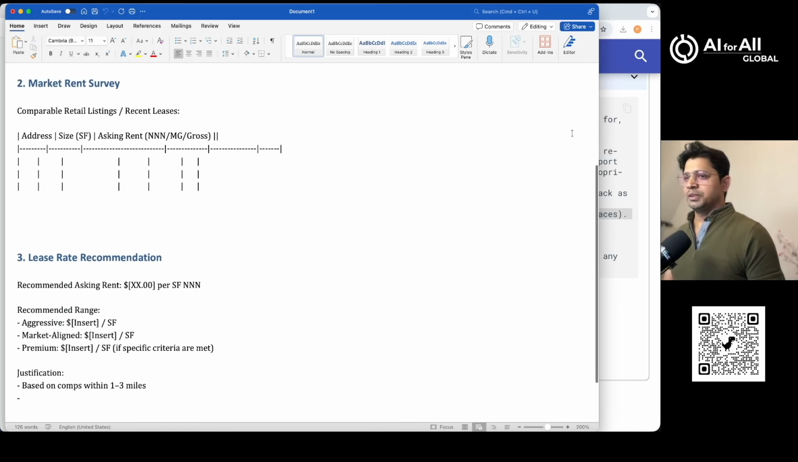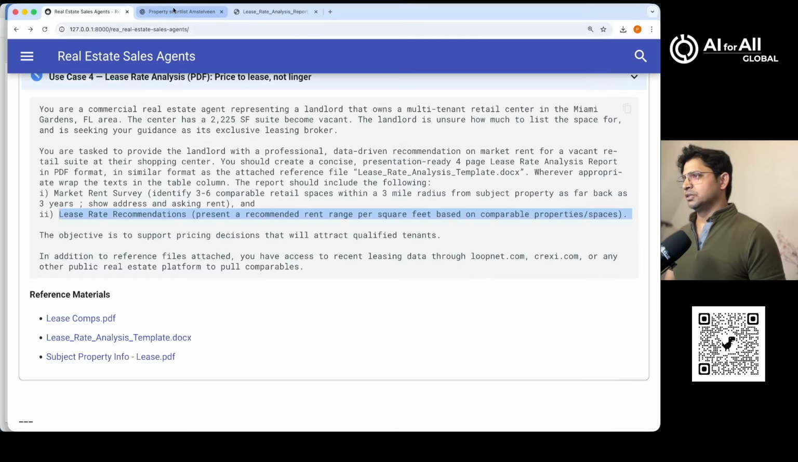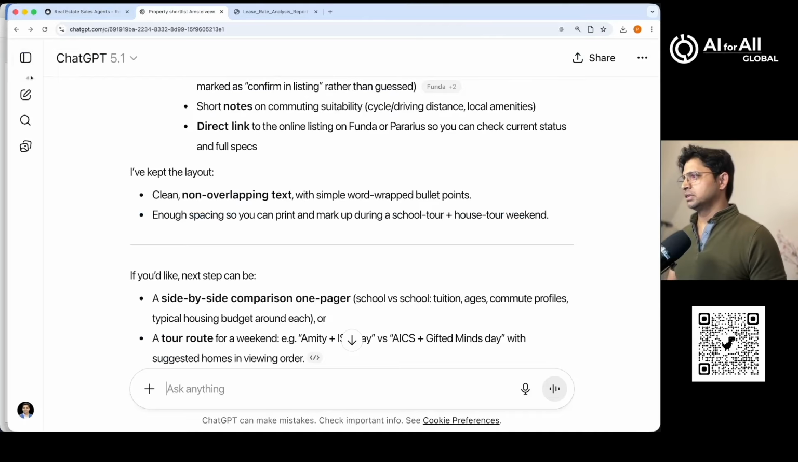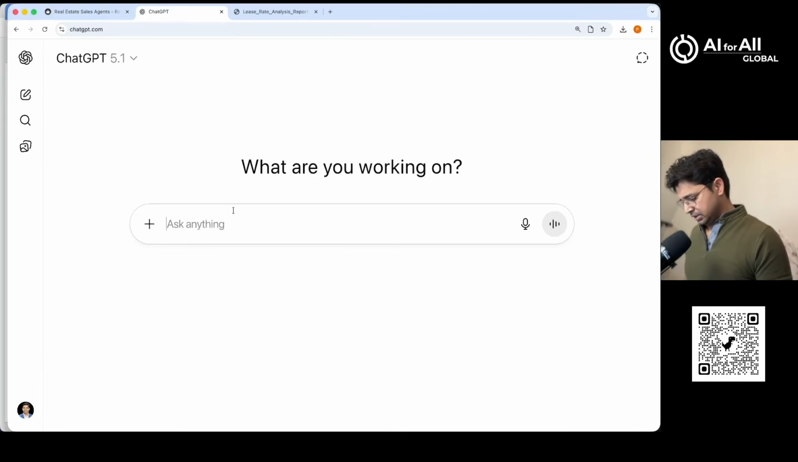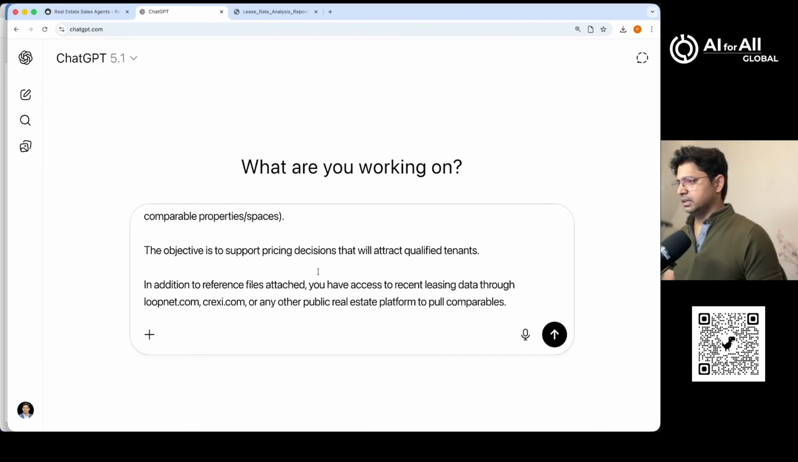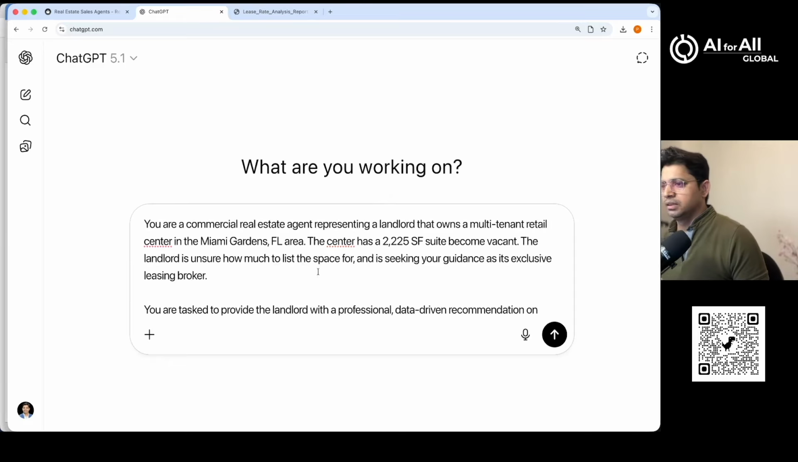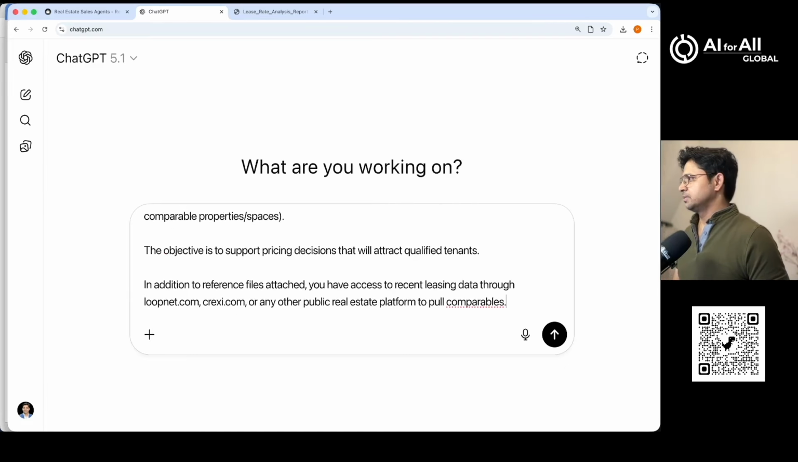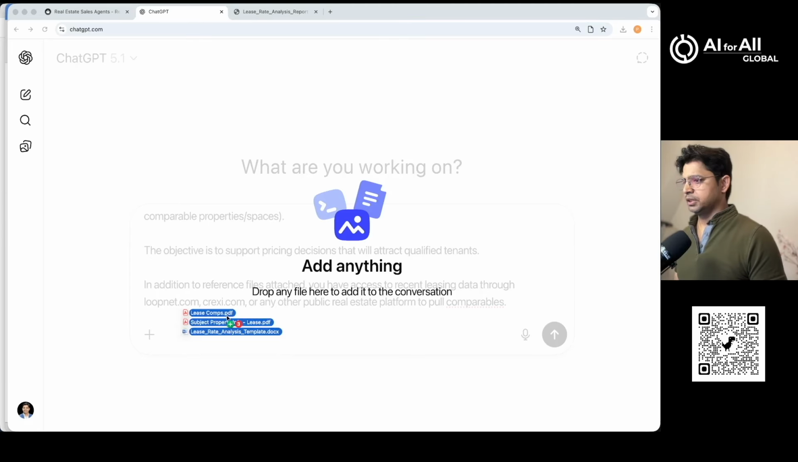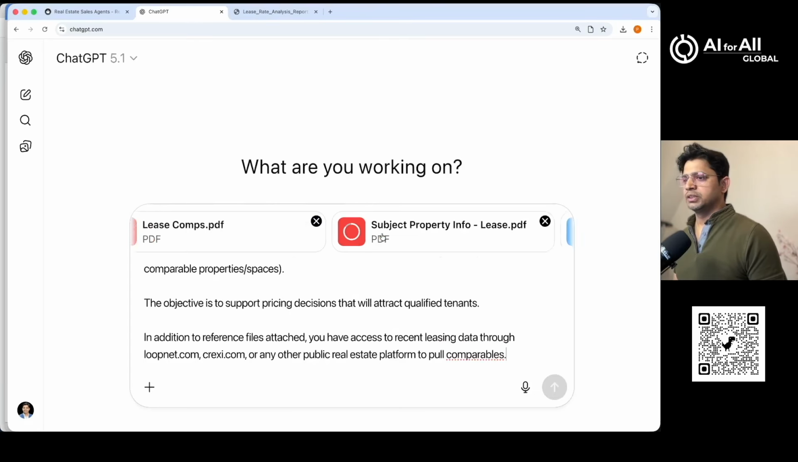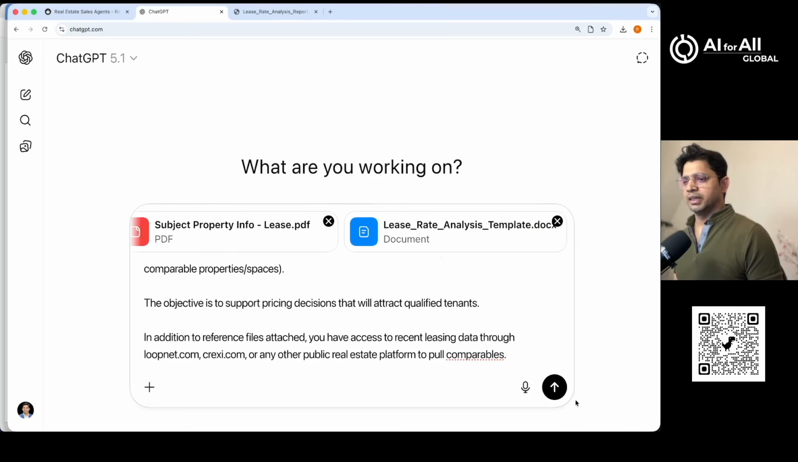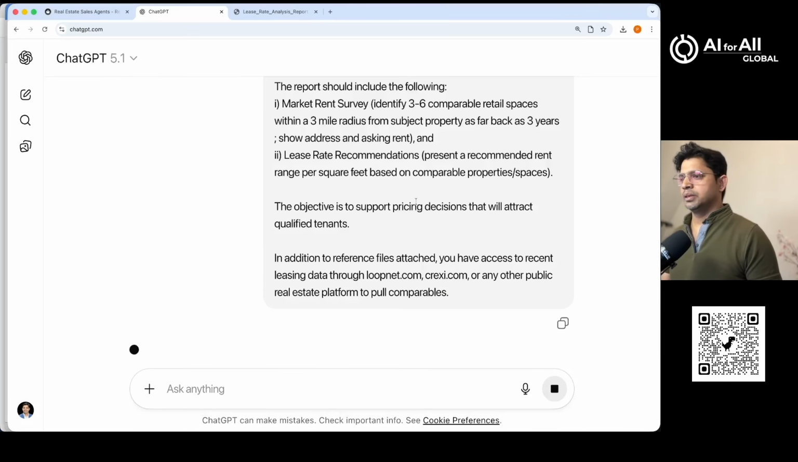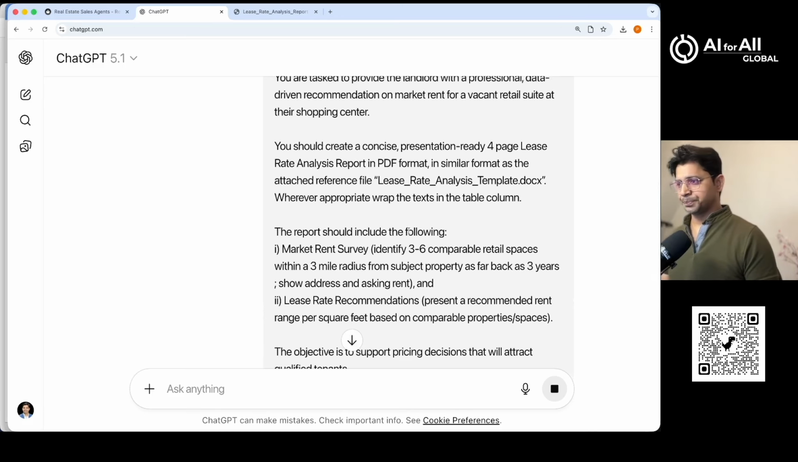Now with that, we need to ask AI to generate an outcome, and what we're going to do is open a new chat, and I copied the prompt. Yes, I did copy the prompt. Let's bring the documents that we need to provide. There are 3 documents. We attach them here: lease comparables, subject property info, and the lease rate analysis template. I upload the 3 of them, and we wait for the outcome.